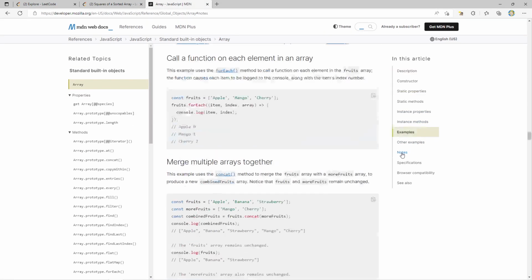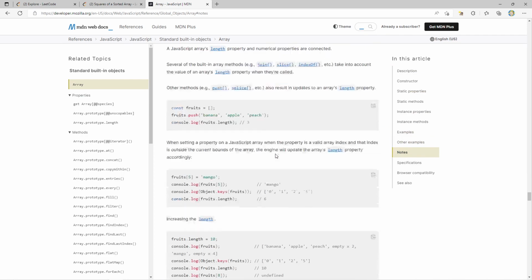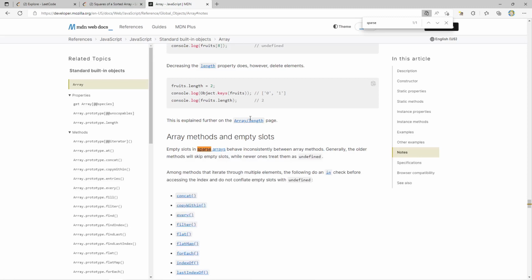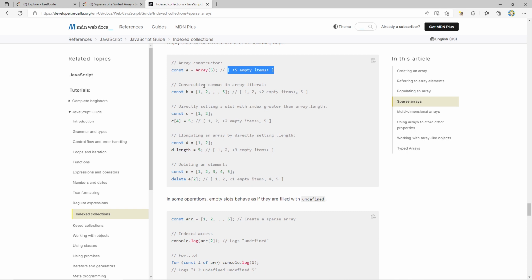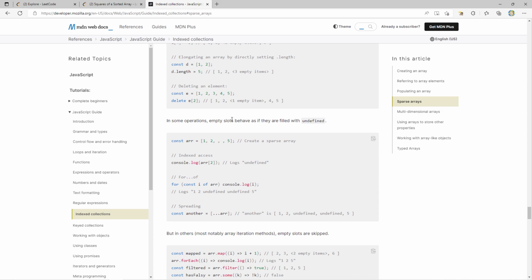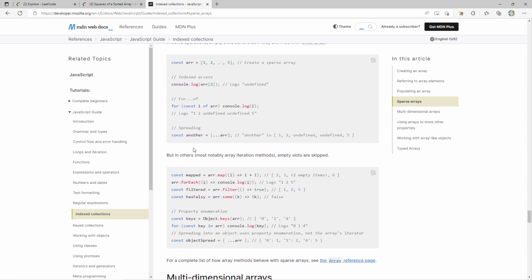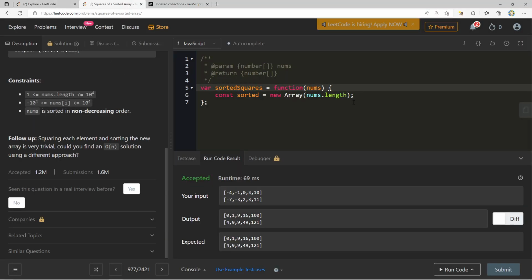Let's see if we can, is it notes, sparse? Empty slots in sparse array behave inconsistently. Arrays can contain empty slots, which are not the same as slots filled with a value undefined. Empty slots can be created in one of the following ways. See, array constructor, array 5 empty slots. Consecutive commas in an array literal is 1, 2, 2 empty slots, and then 5. In some operations, empty slots behave as if they are filled with undefined, but in others, most notably array iteration methods, empty slots are skipped.